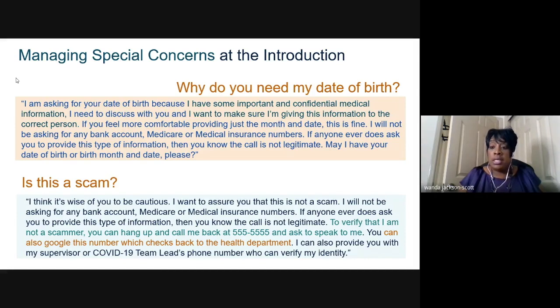To verify that I am not a scammer, you can hang up and call me right back at 555-5555 and ask to speak to me. You can also Google my number, which actually checks back to the health department. I can also provide you with my supervisor or my COVID-19 team lead's phone number who can verify my identity. We really want to put people at ease and let them know why we're asking what we're asking. So be prepared to address these typical concerns that come up for folks.